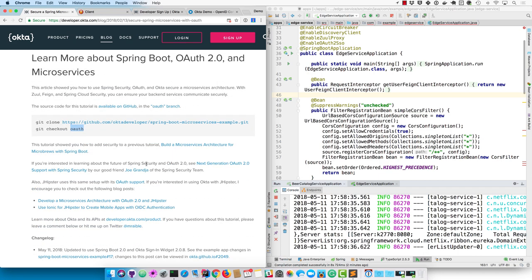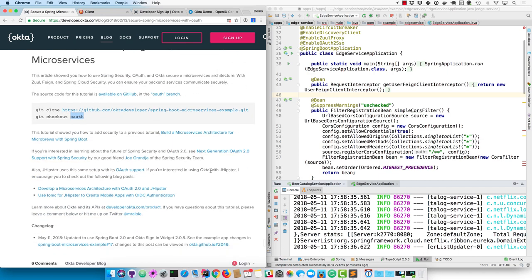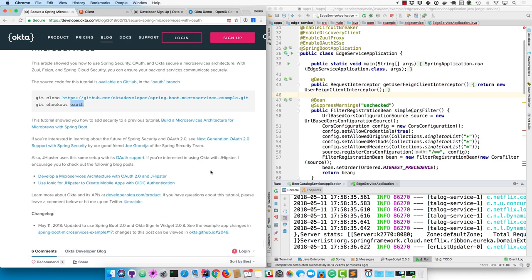So if you're interested in learning more about the future of Spring Security, Joe Grandja did a great talk at SpringOne last year in 2017, shows you how to basically log in with OAuth 2.0 with Spring Security, and that's very similar to what you saw here. It's just the configuration properties are a little different. I also wrote a couple tutorials on doing the same thing with JHipster and Ionic for JHipster, so I'd invite you to check that out.